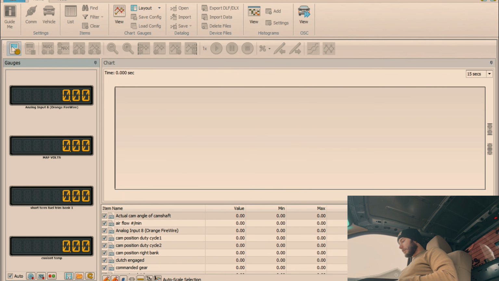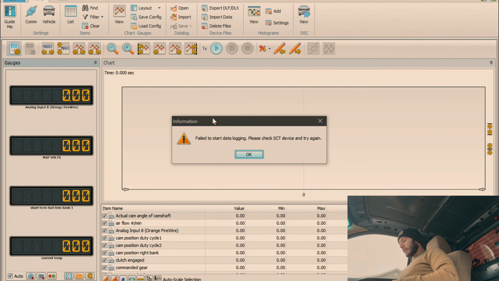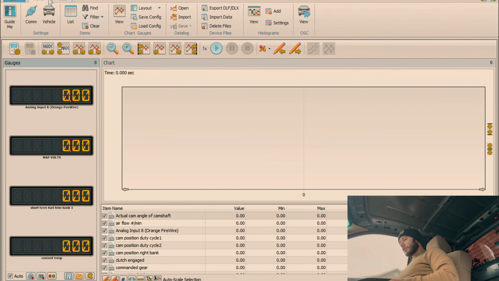Let's see if sometimes you can bypass it, you just gotta, what the shit.